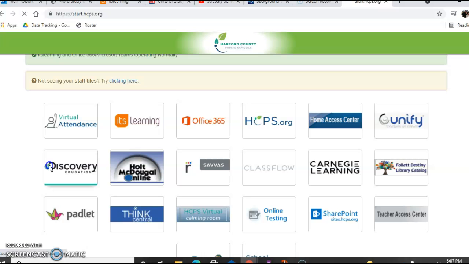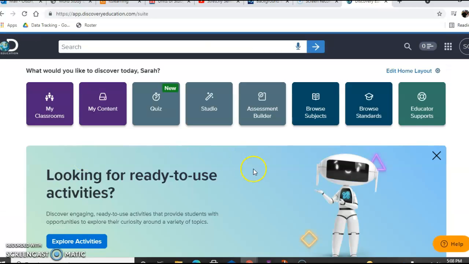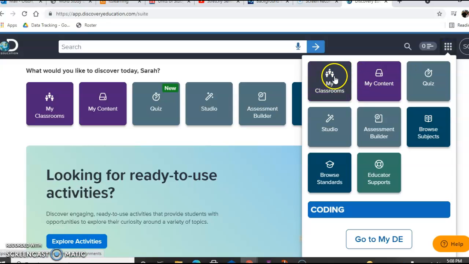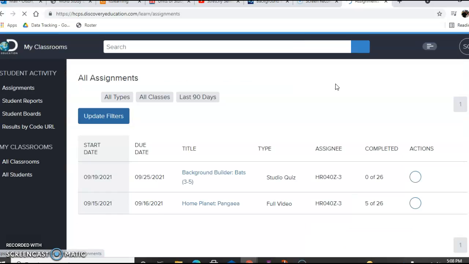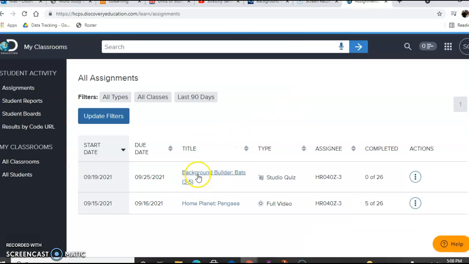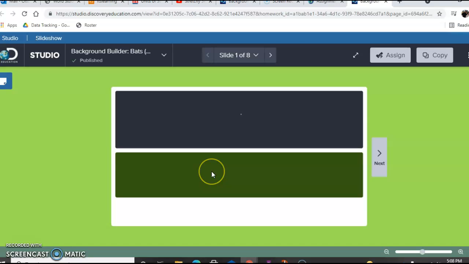Now once I click on it, mine's going to look a little bit different than yours. Yours should pop up and say, there's been an assignment from your teacher, and you'll just click on the blue button that says Open Assignment. If not, you can always click on your name, and your name should take you to the assignment. So, let's see. Okay, so once you guys are here, it will be a background builder, bats.